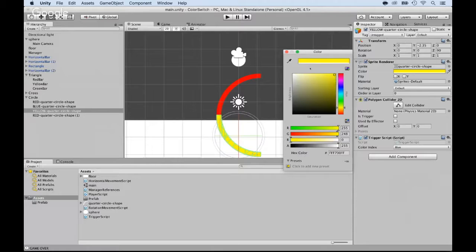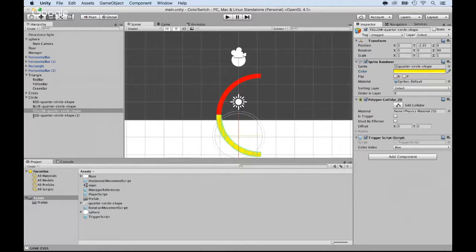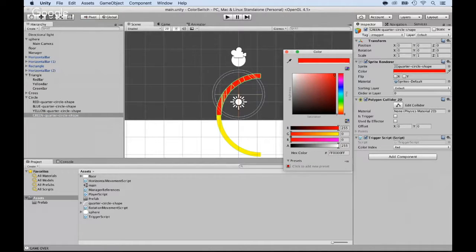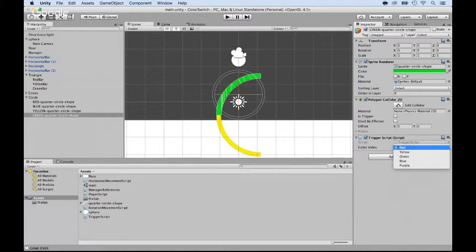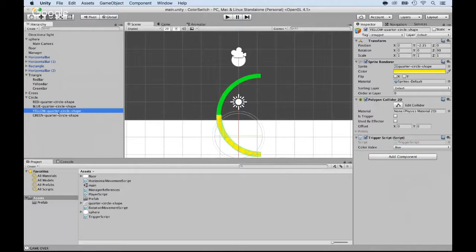All right. And then the last one would be green. So I'm going to rename it to green, and obviously make it green. Right. And then select its color index and make sure it's green. Okay. I'm going to make sure that the yellow one, oh, see, I forgot to make it yellow here. All right. So let me double check. Red is trigger script red, blue is trigger script blue, yellow is yellow, and green is green.